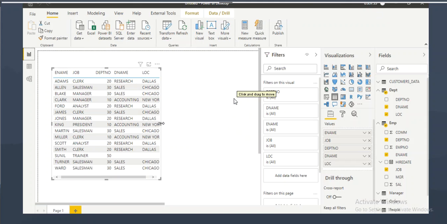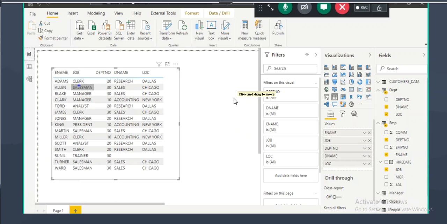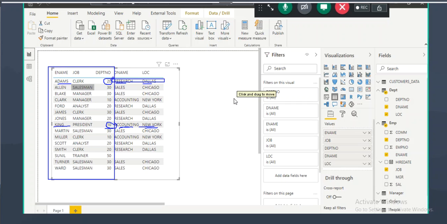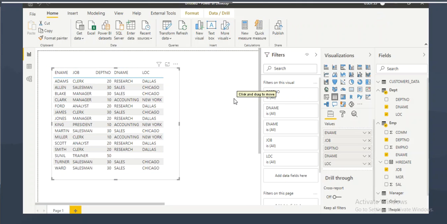Now, as soon as you establish the relationship, you are able to see the data properly here. Look at this. Adams is working in research and Dallas location. 20th department employees belong to research, Dallas. And 10th department employees belong to accounting, New York. So King is working for 10th department, accounting, New York. Now I am able to show some columns from the EMP table and some columns from the DEPT table in a single visual.